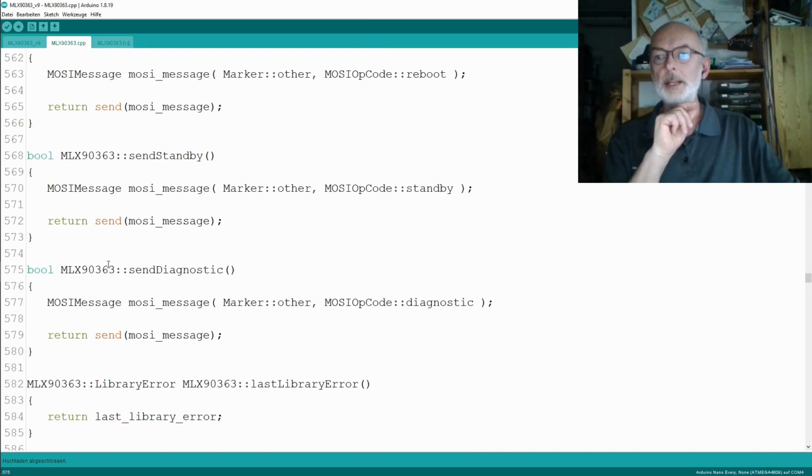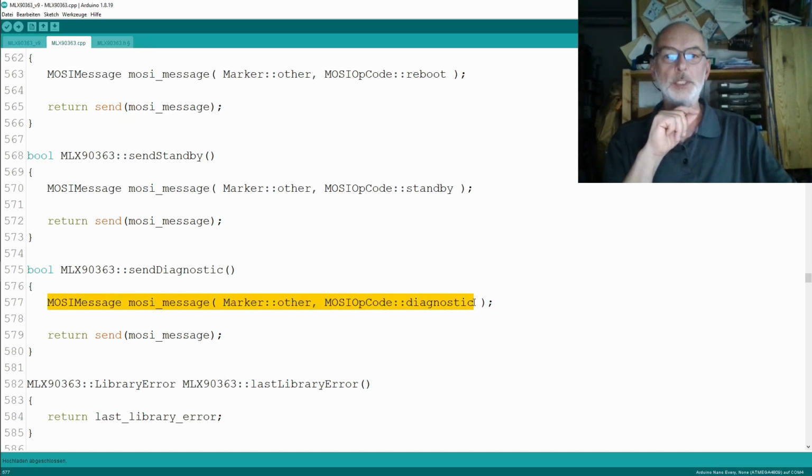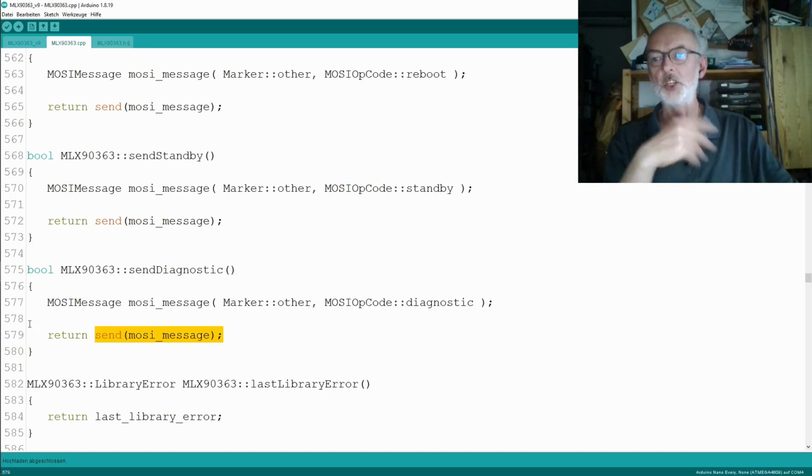And we are already in the CPP file looking at the implementation of send diagnostic, which is of course very simple. We're just sending an empty MOSI message, so we just initialize our MOSI message here with the marker other and the MOSI opcode diagnostic. We send the message and we return.